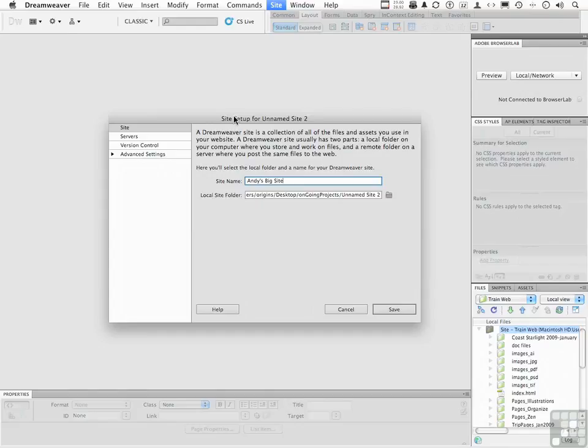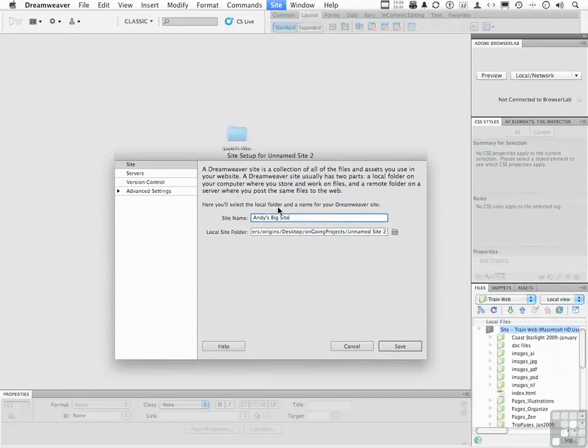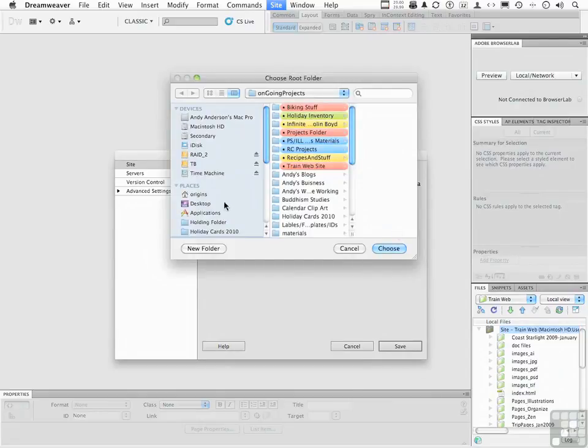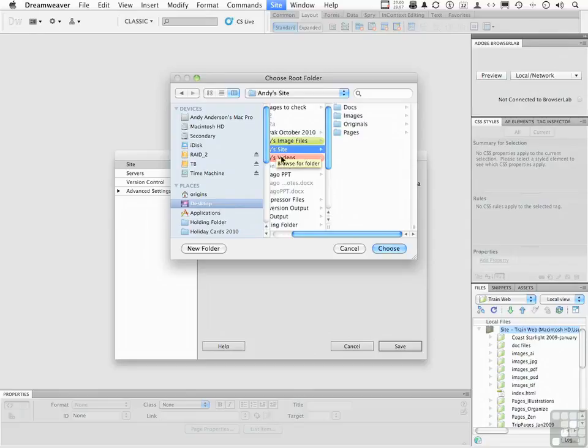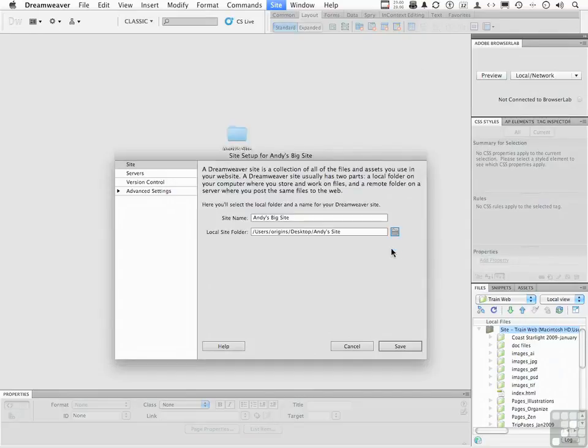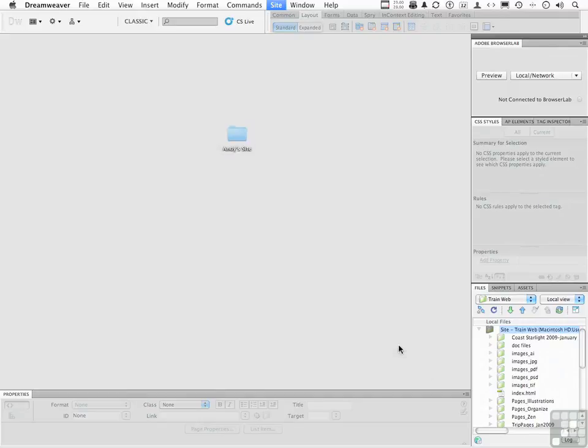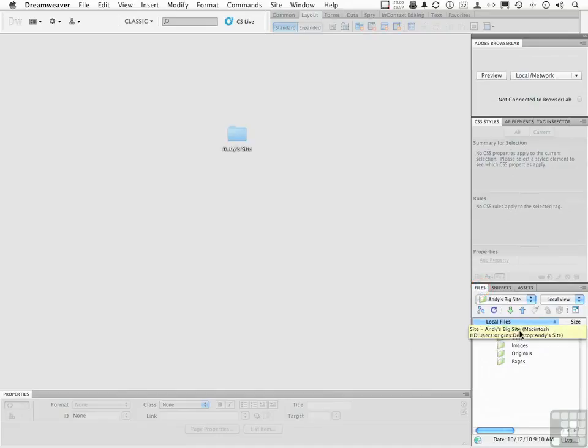Local site folder is this one right here. We need to tell it that by clicking this button to browse. And we'll go over here into the desktop, and there it is, Andy's Site. Click Choose. That's all we have to do for now. Like I said, we'll get into some of this other stuff later, but all we have to do is give it a name, click Save. If you'll notice over here in my files, there it is. There's nothing in it yet. We have to start making things.